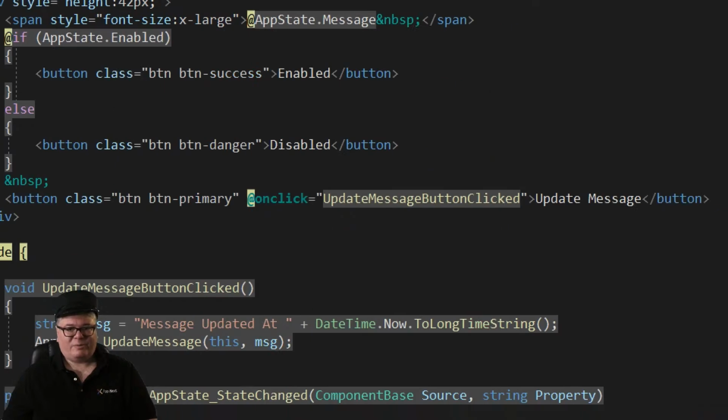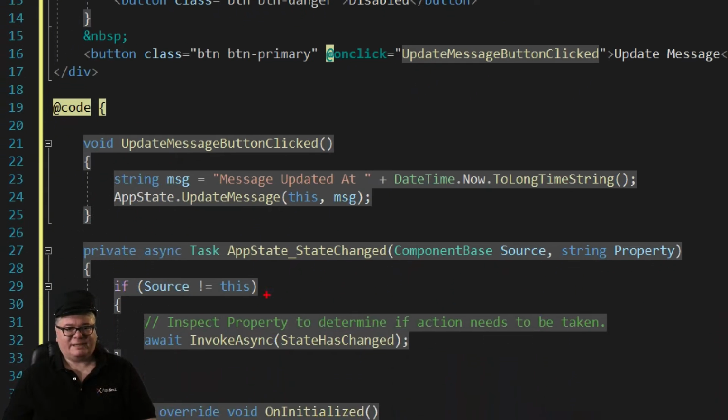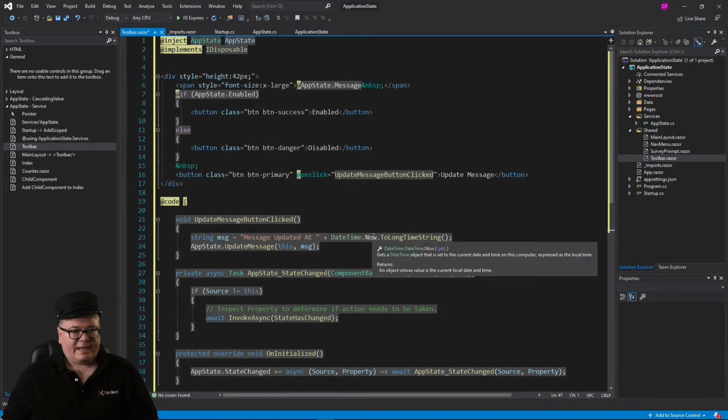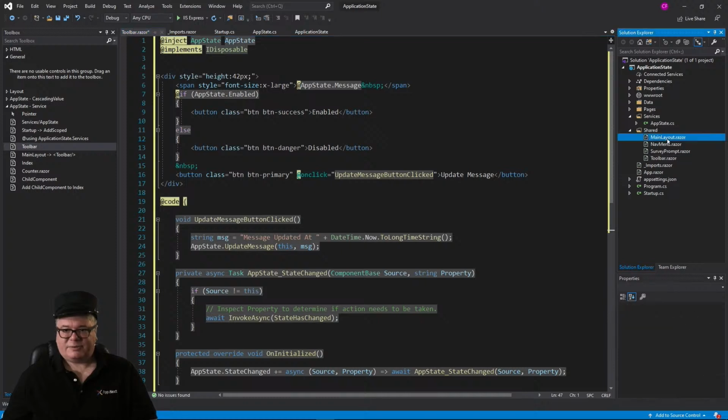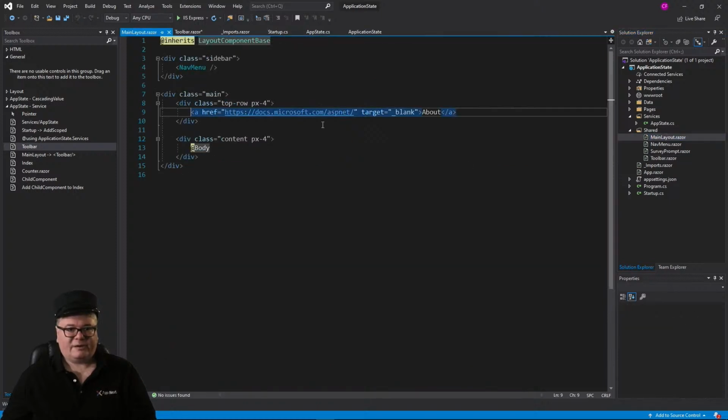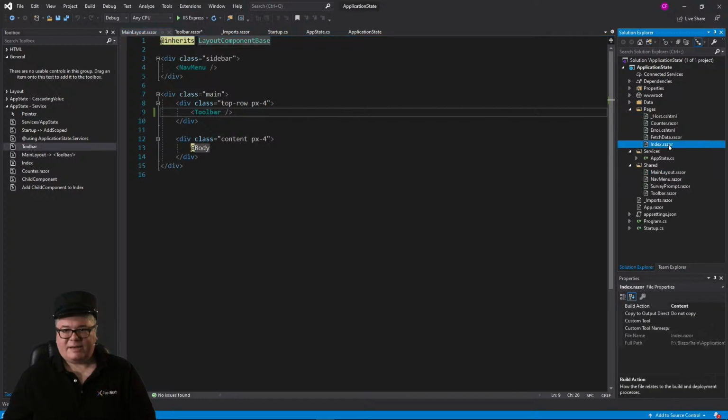All right, so pretty much this is almost the same as what we did before. We're calling UpdateMessage on button clicked, but now instead of just setting AppState.Message equals whatever, we have to go through this little check right here so that we can make sure the notifications happen. And let's go back to our main layout and add the toolbar just like we did earlier. And now we'll update our index page.